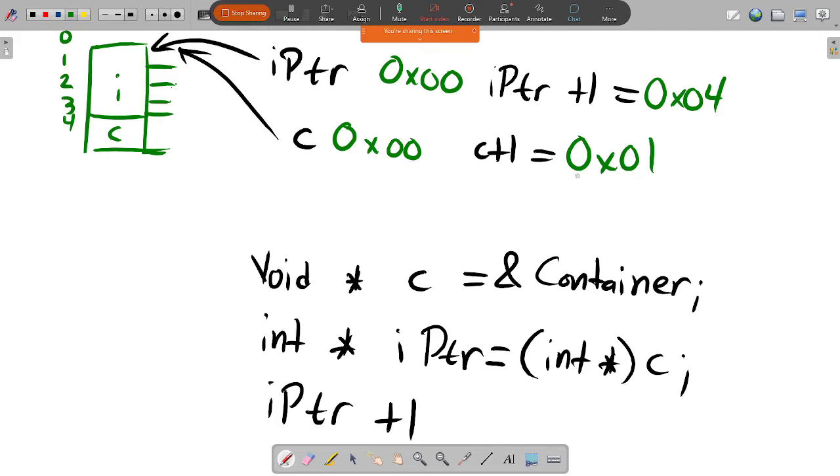Does anybody have a guess as to why it ends up at 4 versus the other one? So I'm technically adding 1 to both. Why do they behave differently? And maybe I'll direct you to the key difference between these two, because they're pointing to the same location, right? They're both pointing to address 0. The difference comes in the type of things these are. So this one's a void pointer and an integer pointer.